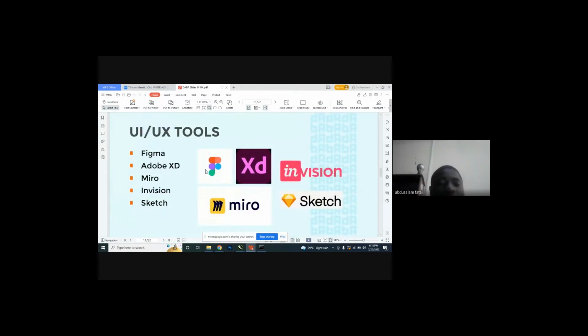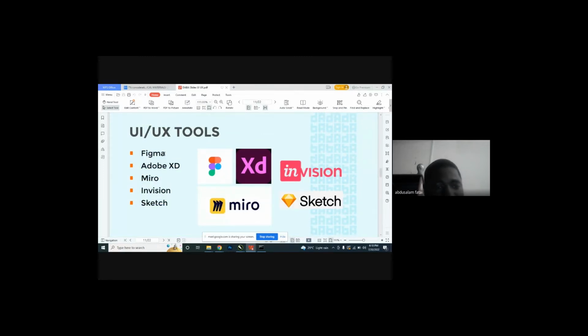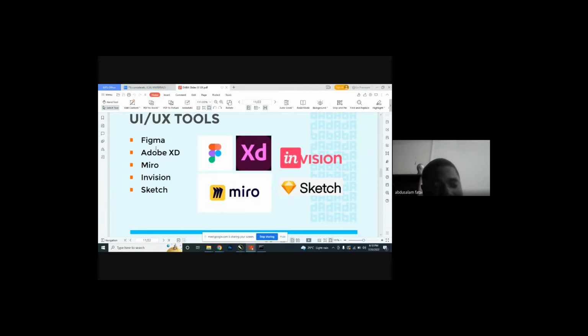So you have different tools when it comes to UI UX. We have Figma, we have Adobe XD, we have Miro, we have InVision, and we have Sketch. We have other ones also, but these are the ones I was able to design with. But the most important one here is Figma, which is what we are going to be looking into. Adobe XD is also like Figma, but not as elaborate as Figma. Figma is still the best. You can also get Adobe XD. This is Adobe software. If you've used Adobe Illustrator or Photoshop, you should be conversant with Adobe XD. It is one of the products of Adobe.